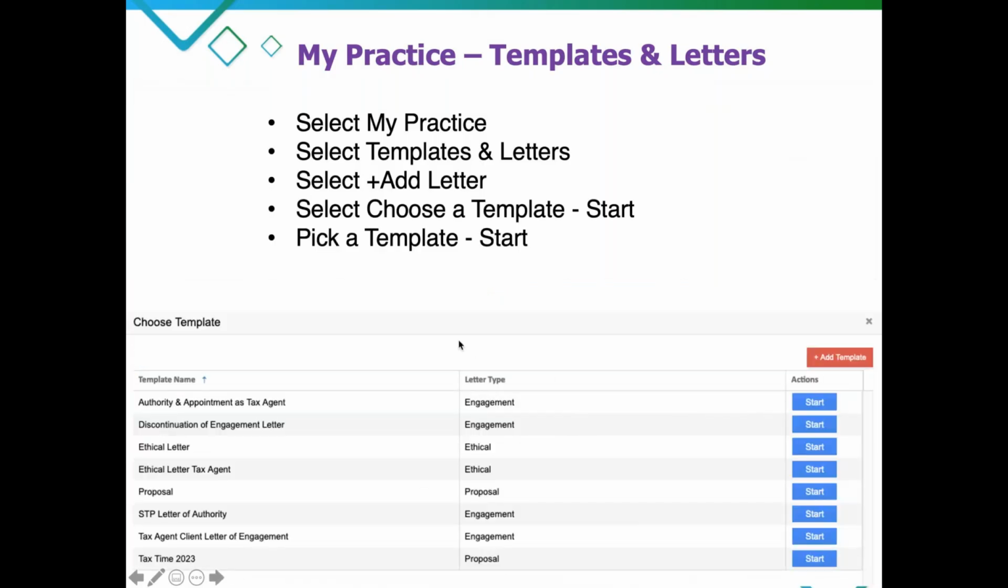So when you go into My Practice, you go into the templates and letters, you select add letter, you choose a template. So one of these templates that are here, and of course you have the facility to set up as many templates as you need within GovReports. So you pick which one it is and you hit the start button.